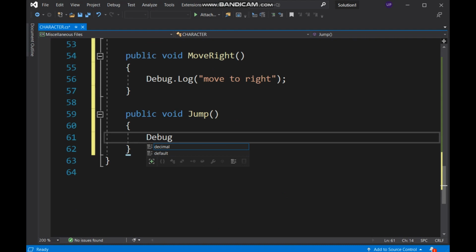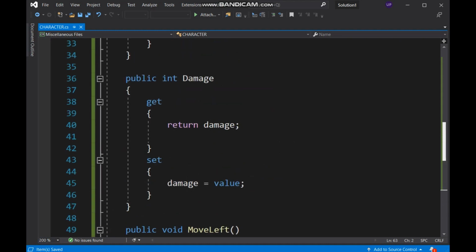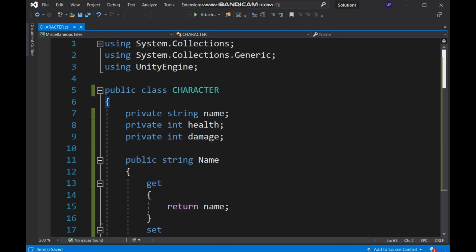So Debug.Log, let's jump. Okay, alright, so I think that's so far so good. Just save this file first.